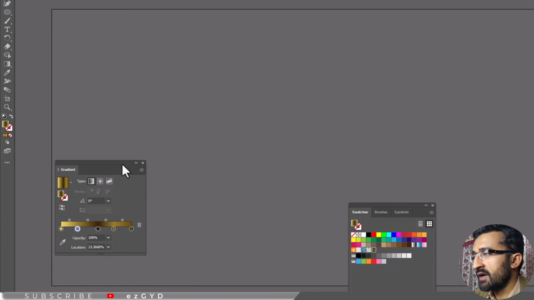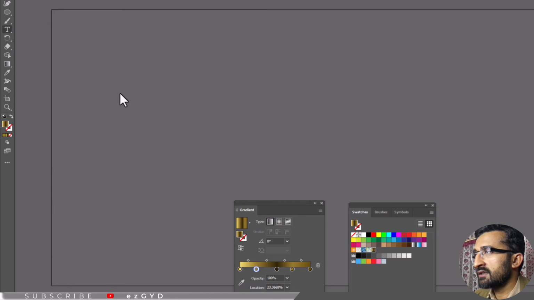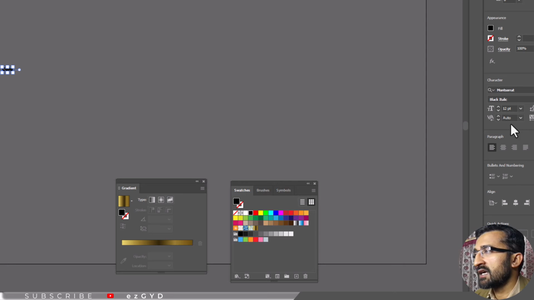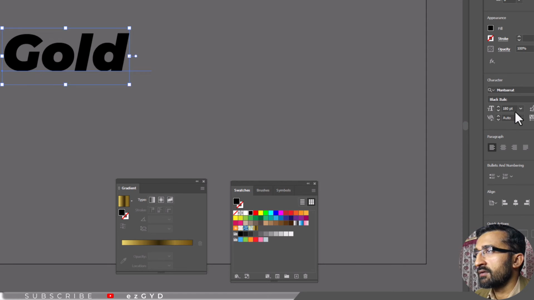so I am going to show you an example of adding a gold effect to the text. Once you have created the gold gradient, there are only few steps to make text gold in Adobe Illustrator. First, choose Type tool and type your desired word. Select your text and remove its fill color.